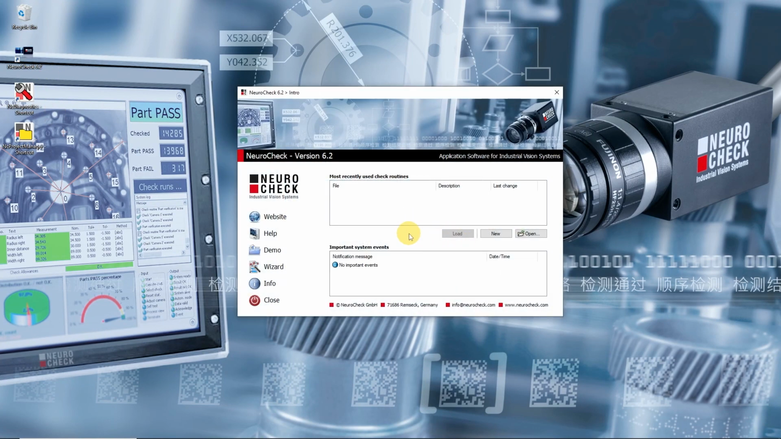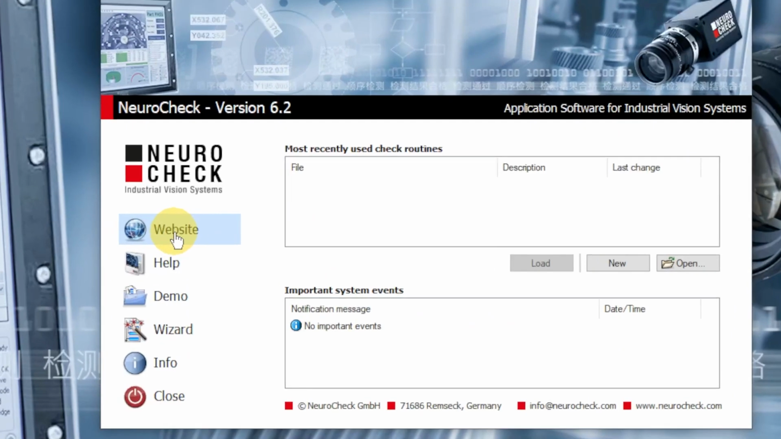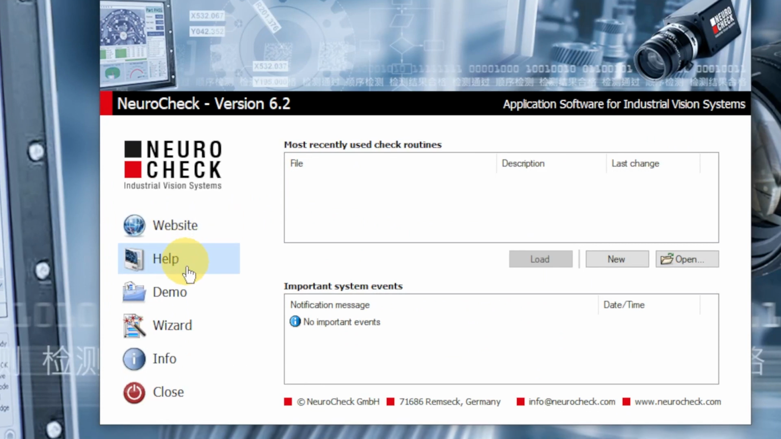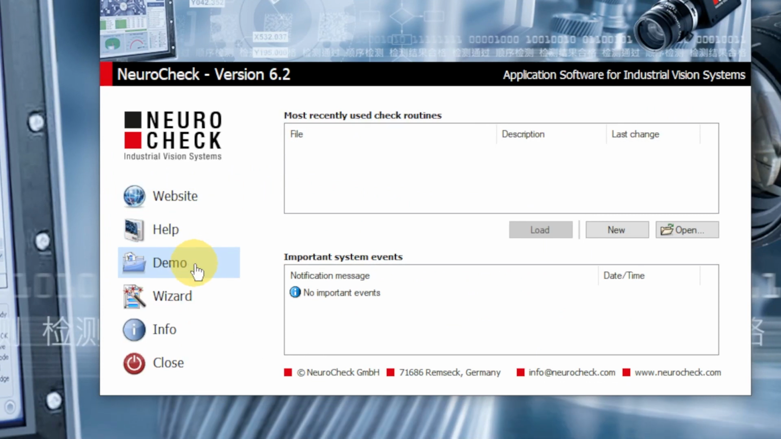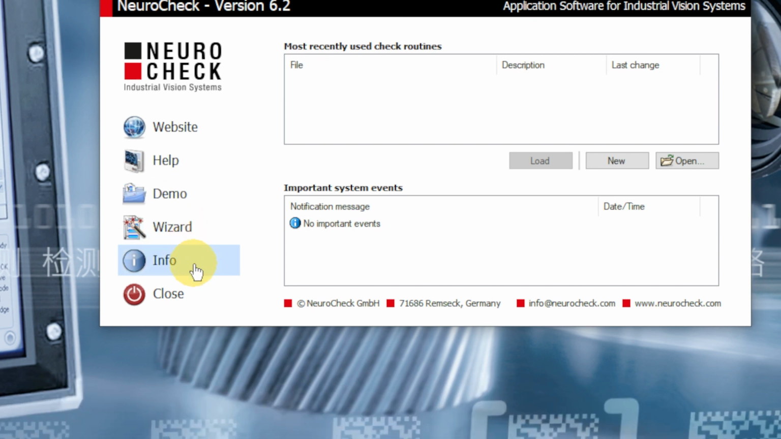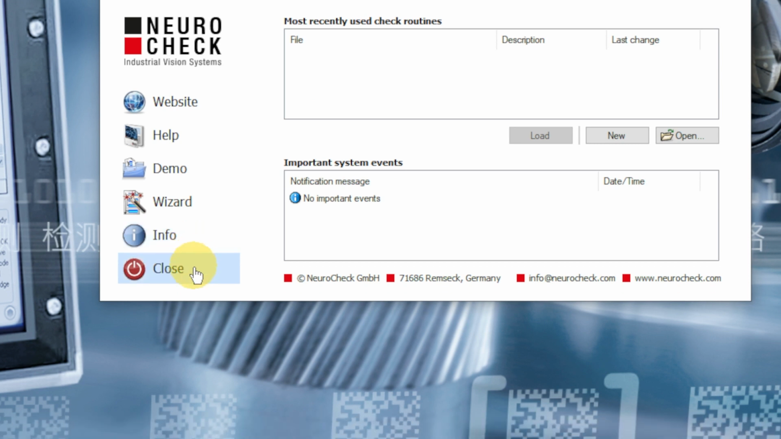When you start NeuroCheck, an intro screen with various options appears. You can visit the NeuroCheck website, open the Getting Started manual, load a demo with application examples, utilize a wizard to create an application, or receive information about the software version and the state of your license. There is also a button to close the software.